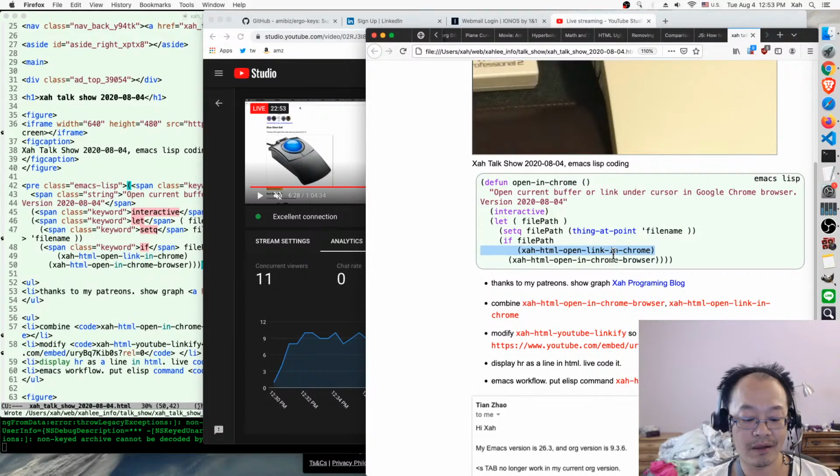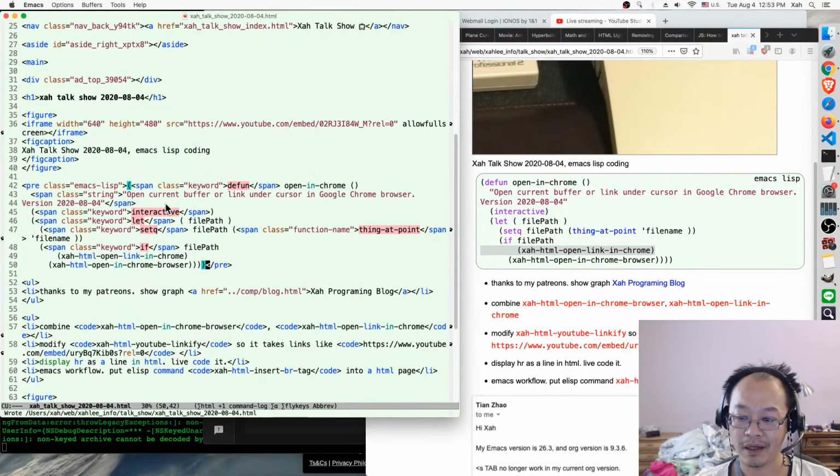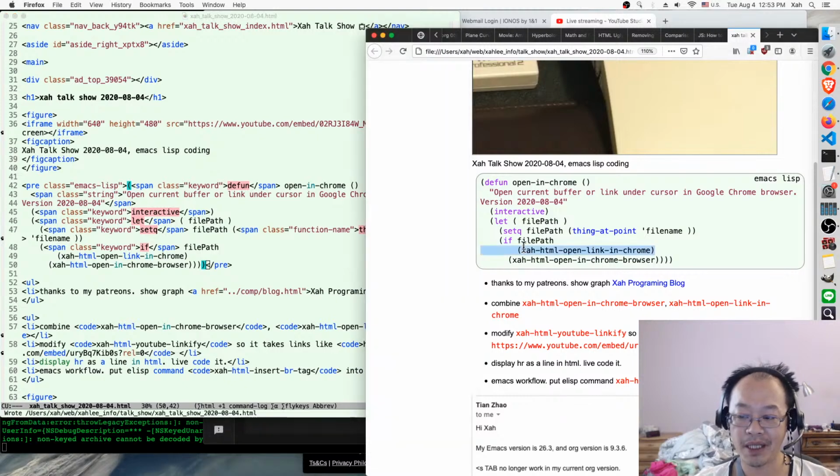By the way, Emacs already has a built-in command to do that. But I have some enhancements for my personal use. That's why you see xah-html-open-link-in-chrome and so on. So now I can go over and explain the command. How do you open a buffer or link in Chrome or in Firefox? I can do that, or let's see the next item.